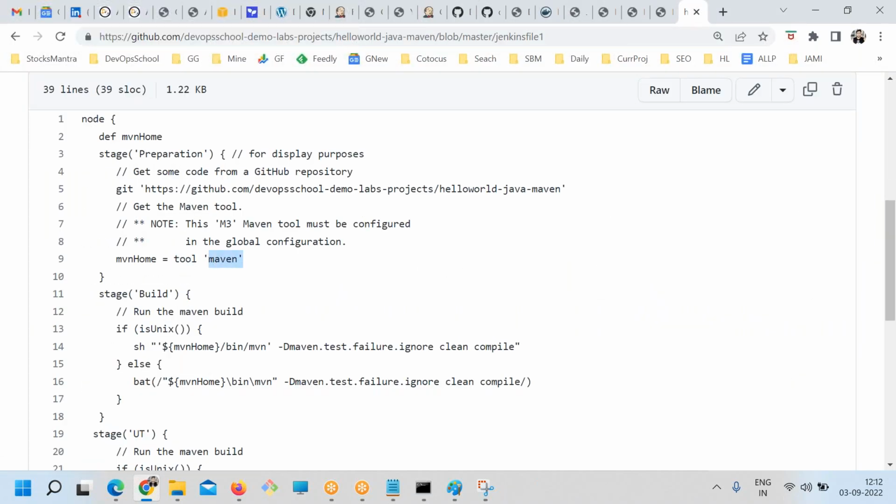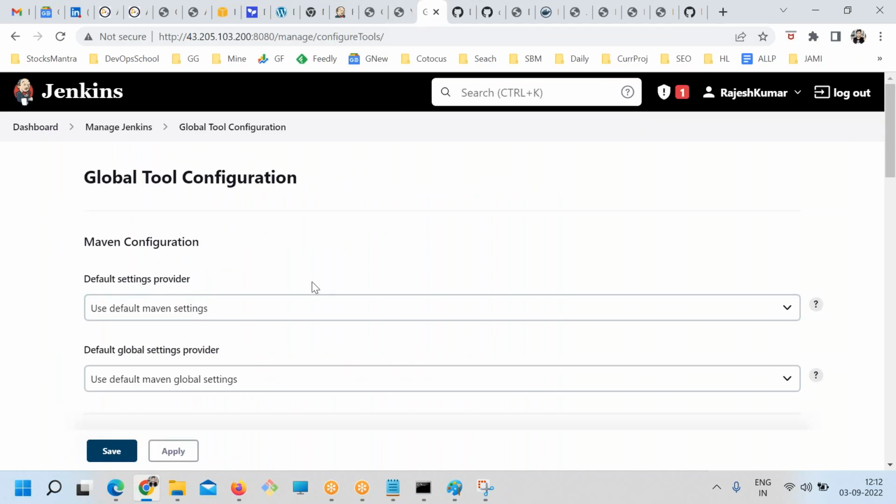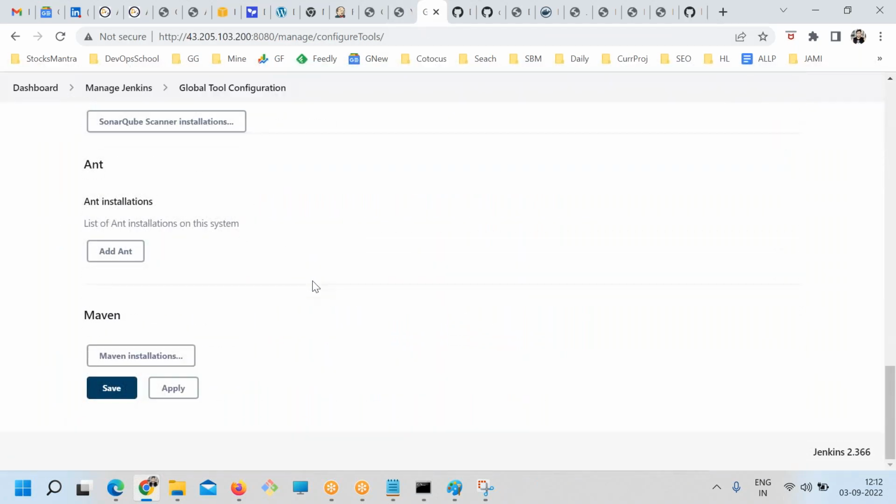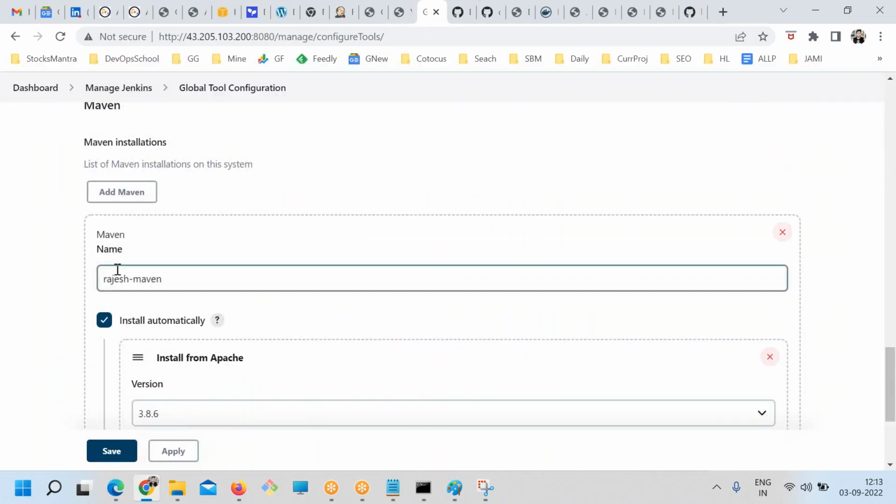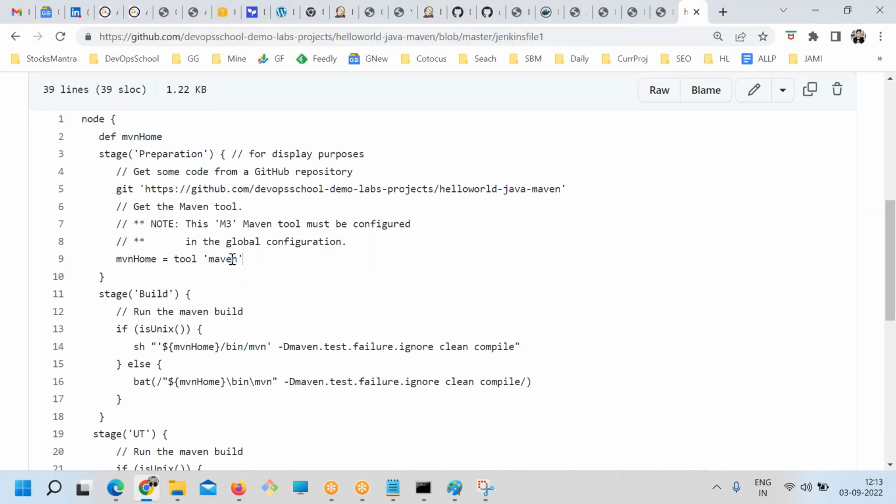And tool, Maven means the name of it. Do you have any name called Maven? So here, see, Rajesh Maven is there, not Maven. So I'll rename it here so my script will not fail. Save it. Now it's matching. Here also matching. So here you set the one variable, you set the value, plugin git, check out the code.